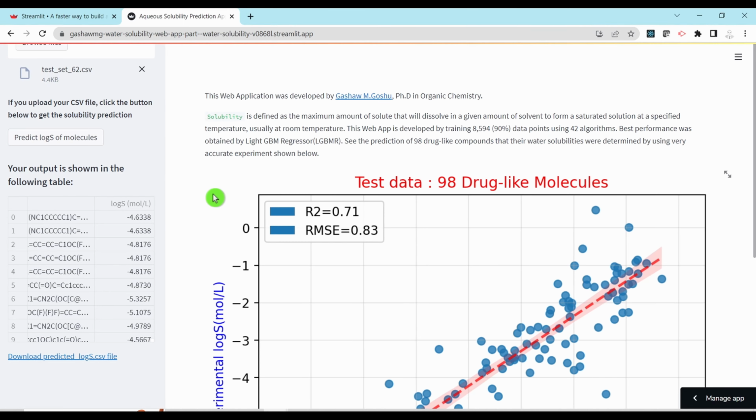Yeah, that's it. I hope this will help you to solve similar chemistry problems.